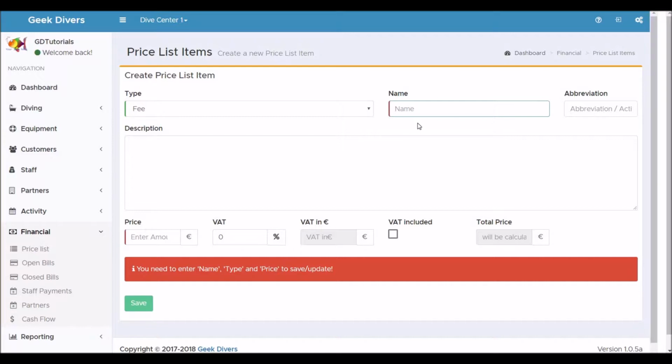A fee in Geek Divers can be anything from a marine park fee or a certification fee or a local tax. So you type the name that is most appropriate for your price list. For example, certification fee. You can add an abbreviation if you want to, and a description.